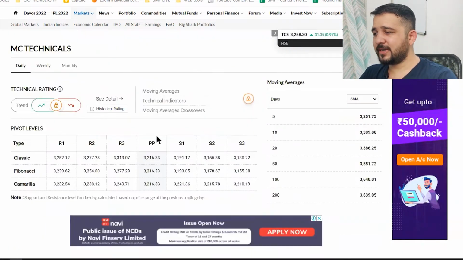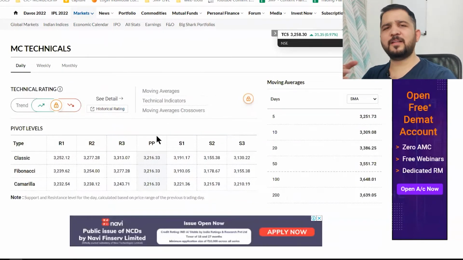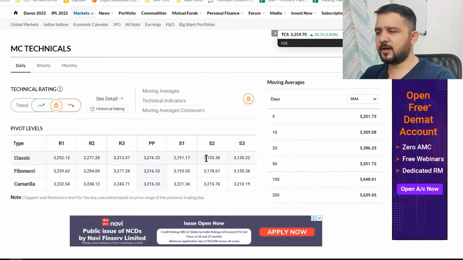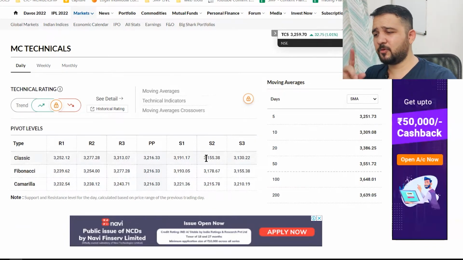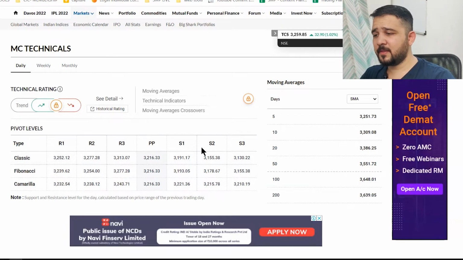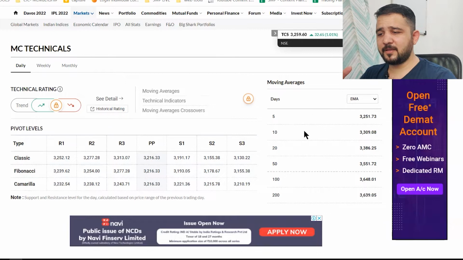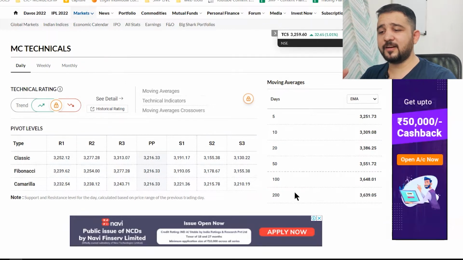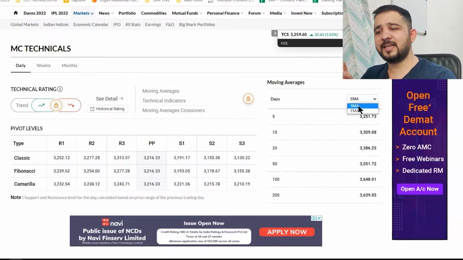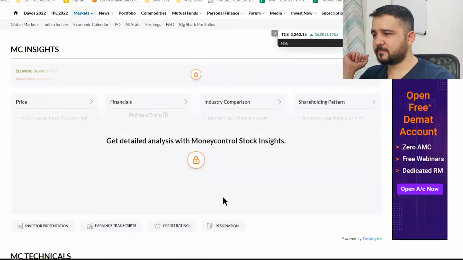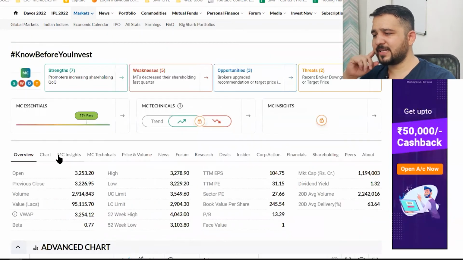Again, if you go down, you get MC Technical. This is more of mathematical information. If you want to use pivot points, all the R1, R2, R3 and PP points are given, that is, your pivot point is given, including S1, S2 and S3. They also have a proper table for SMA and EMA for 5, 10, 20, 50, 100 and 200. The standard EMAs and SMAs that people use, if you just want to grab that number, you can directly take it from here. Now let's go to the next section.